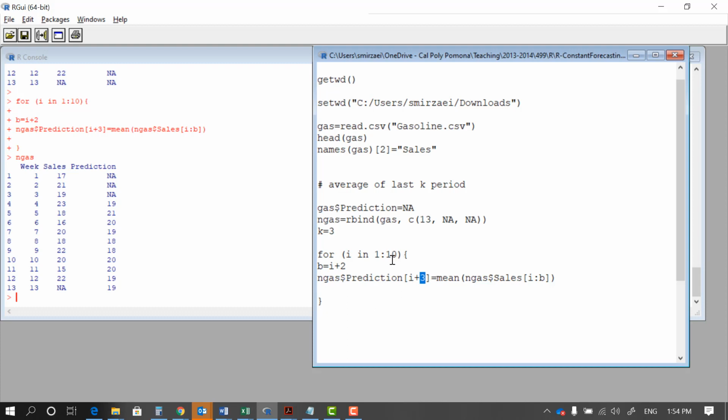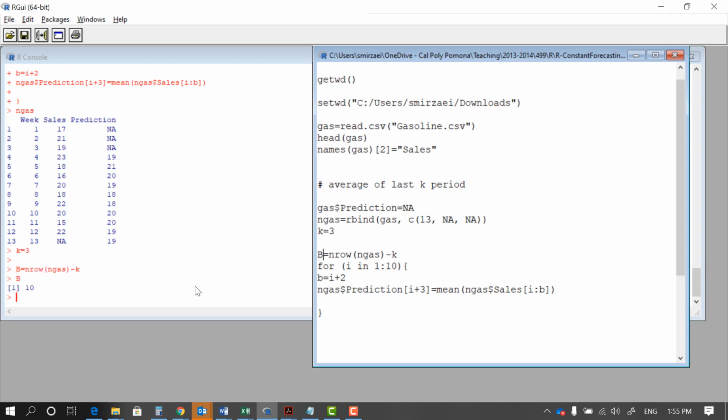The reason was because you had k equal to 3, so instead of going to 13, you went 3 periods less. So basically this 10 here, I call it capital B, is equal to the number of rows in your data set minus the k that you have. K in this case was 3.